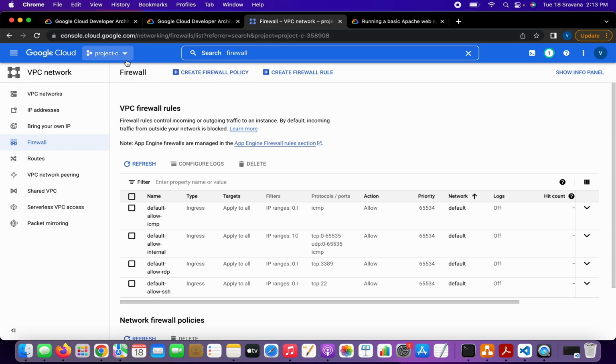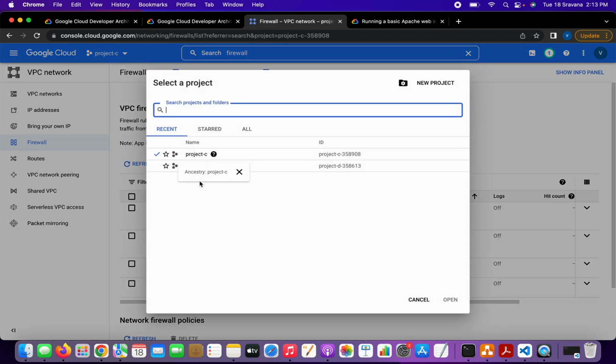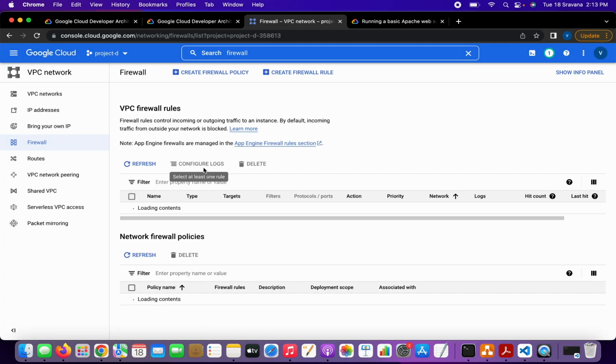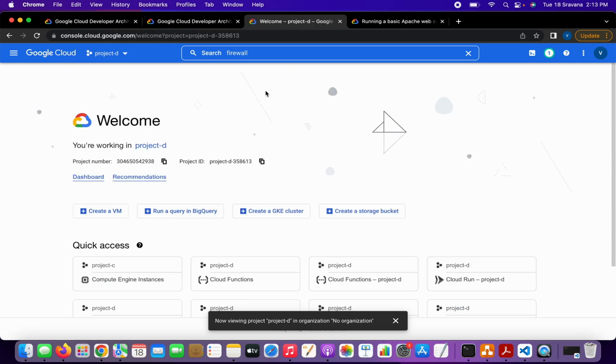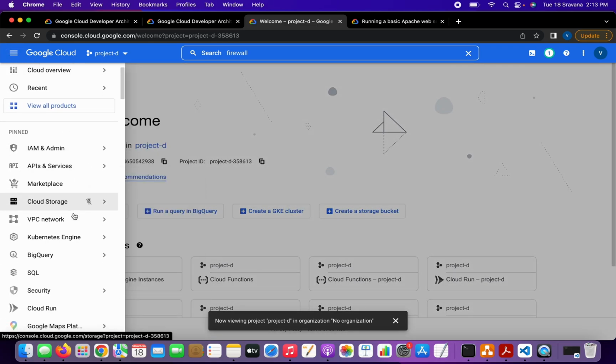So I'm just moving back to our original project, that is project D. Project C I created just for highlighting the default VPC and network configurations created by Google Cloud. So now I am in project D. So here is where we are going to implement our web server. So we already created a server.